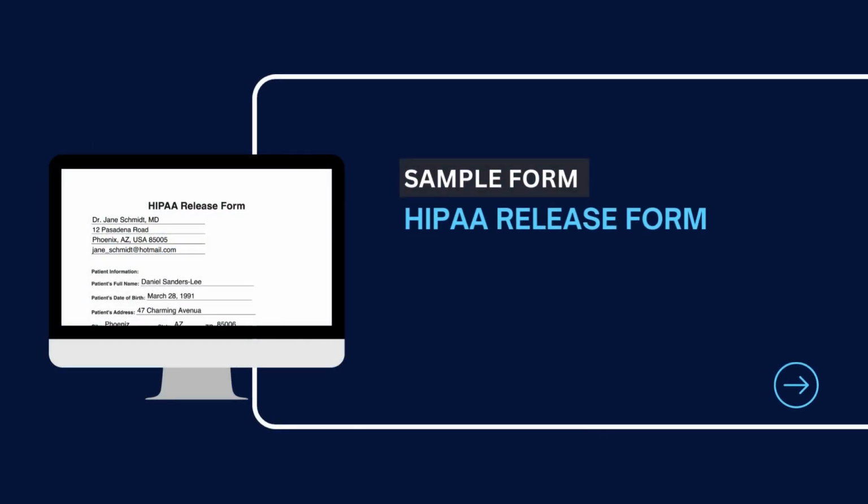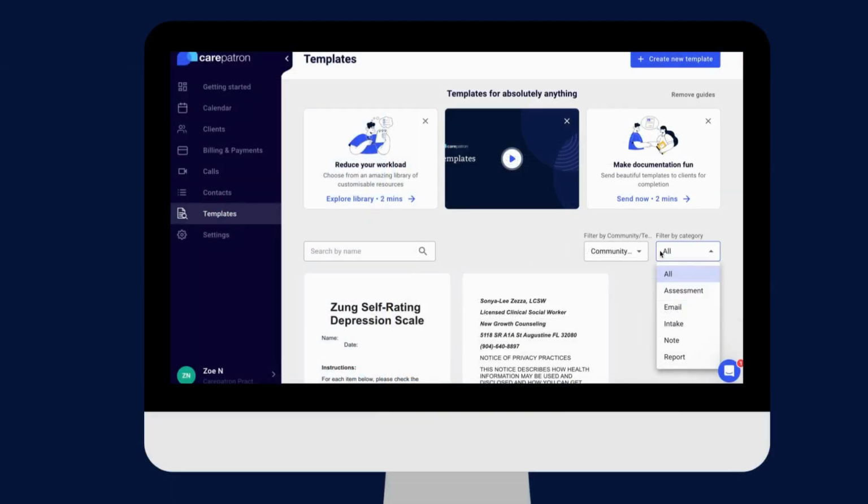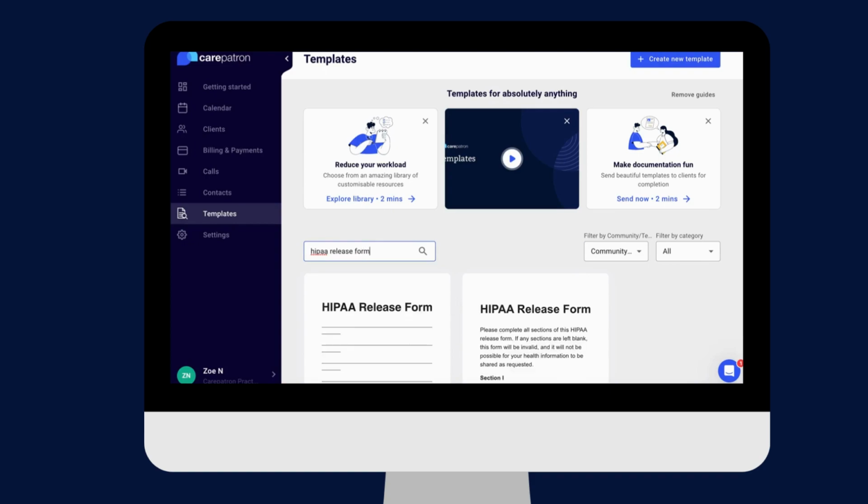Here is a sample of our HIPAA release form, which you can find on our Carepatron platform. To find our HIPAA release form, go to our Carepatron platform or click on the link in the description. In our template section, we have a variety of templates and worksheets for you to use with your patients. You can filter or type in the keywords to find the worksheet.